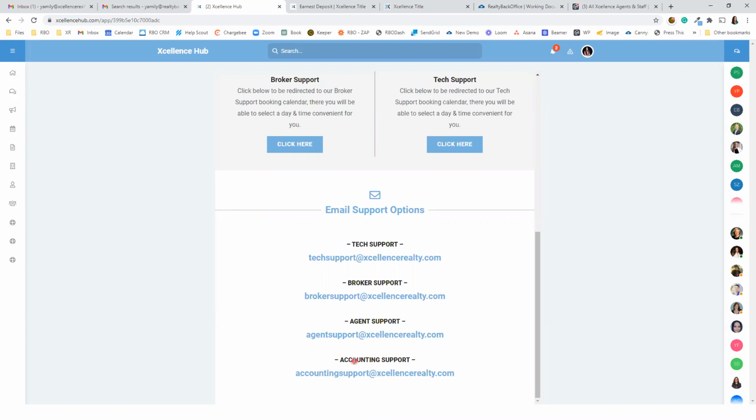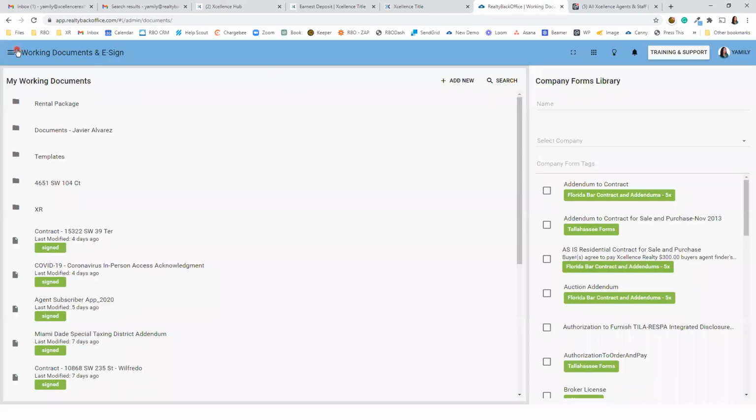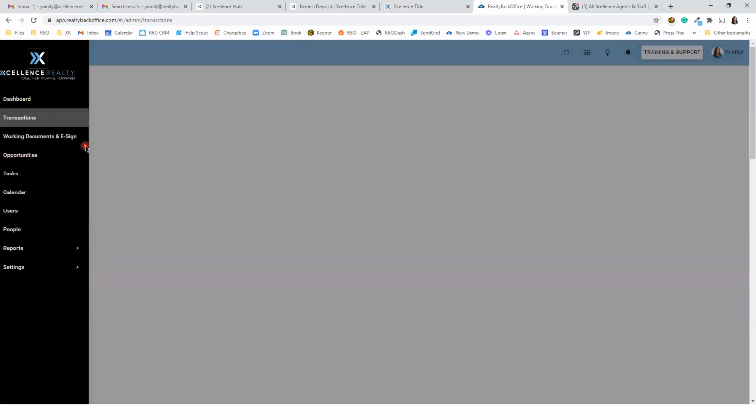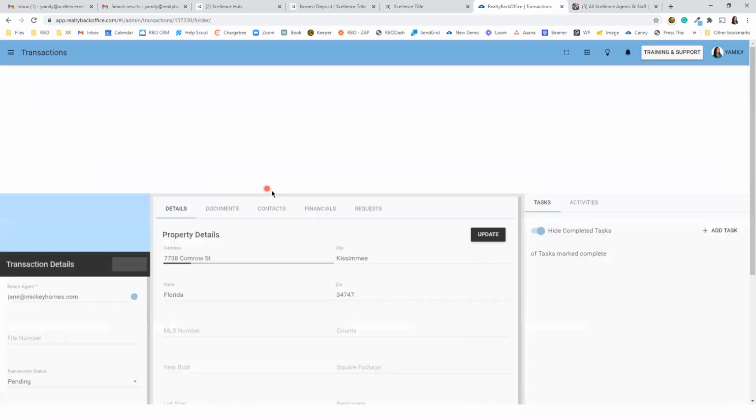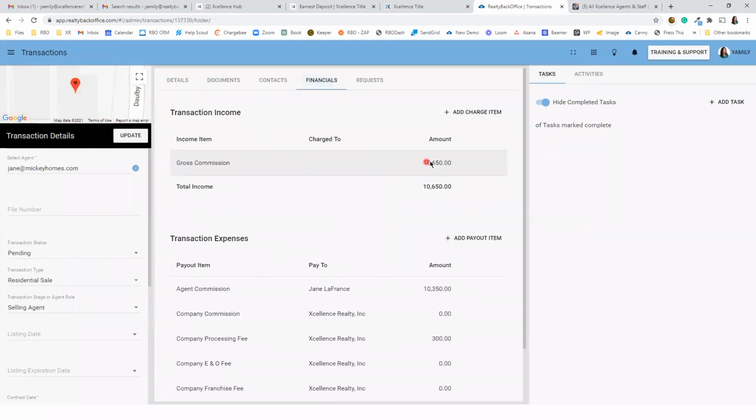Now, if you have any questions about how to enter items in your Realty Back Office system under your transaction file, and you're managing the financials and you're not too sure how to add a charge item or payout item, feel free to reach out to tech support. Tech support will handle that with you, okay?